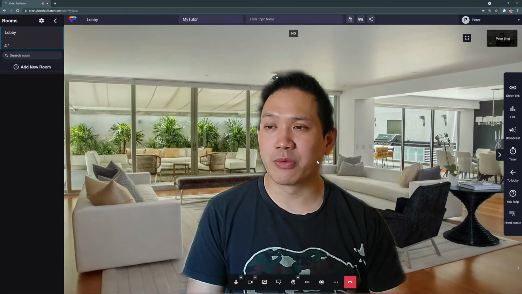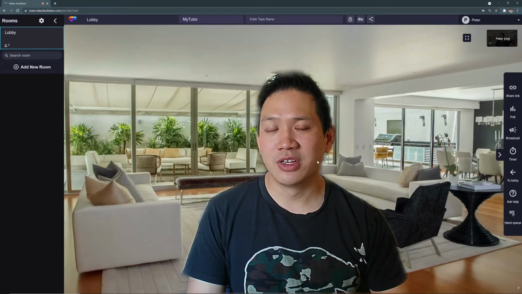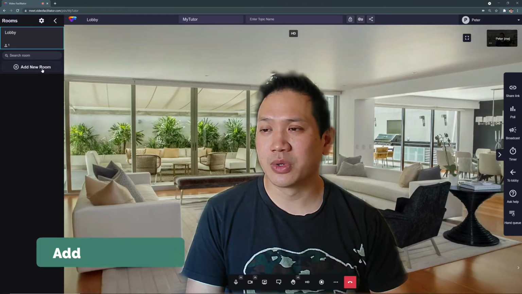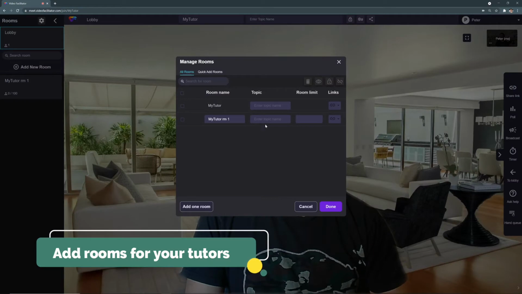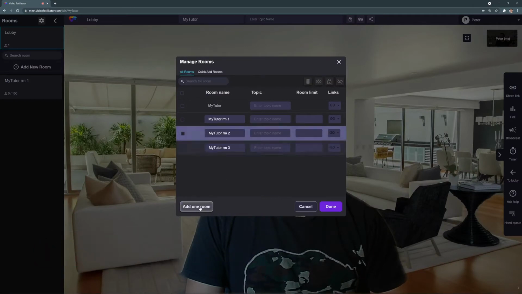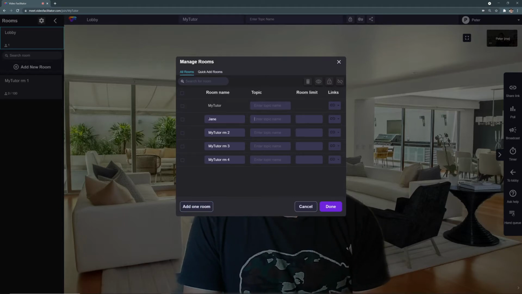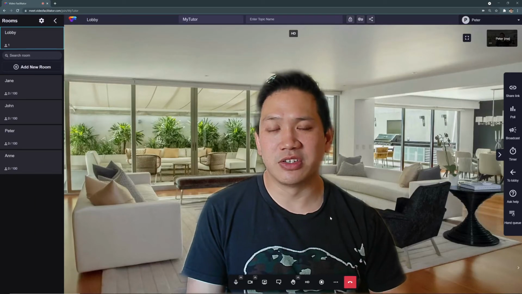So we've got a blank room here called My Tutor Room, and the first thing we're going to want to do is set up a few rooms for your tutors so that they can start having their classes with their students. We can add a room by the Add New Rooms button, and jump into the Manage Rooms pane to add them all at once. So we can set these up with Jane, John, Peter, and Anne. And these rooms are ready to go.